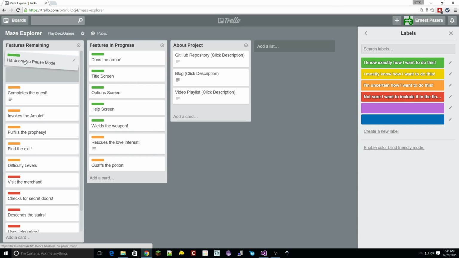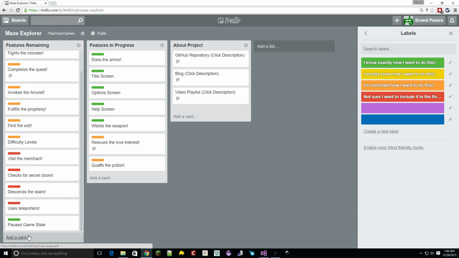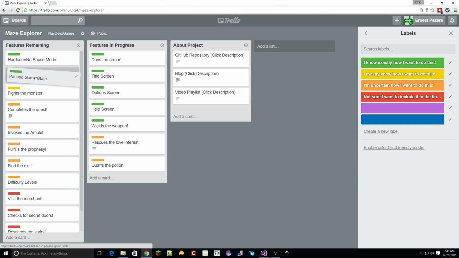And I like to have this stuff sorted from most difficult to least difficult. So the low-hanging fruit's on the top. All right, so sue me.